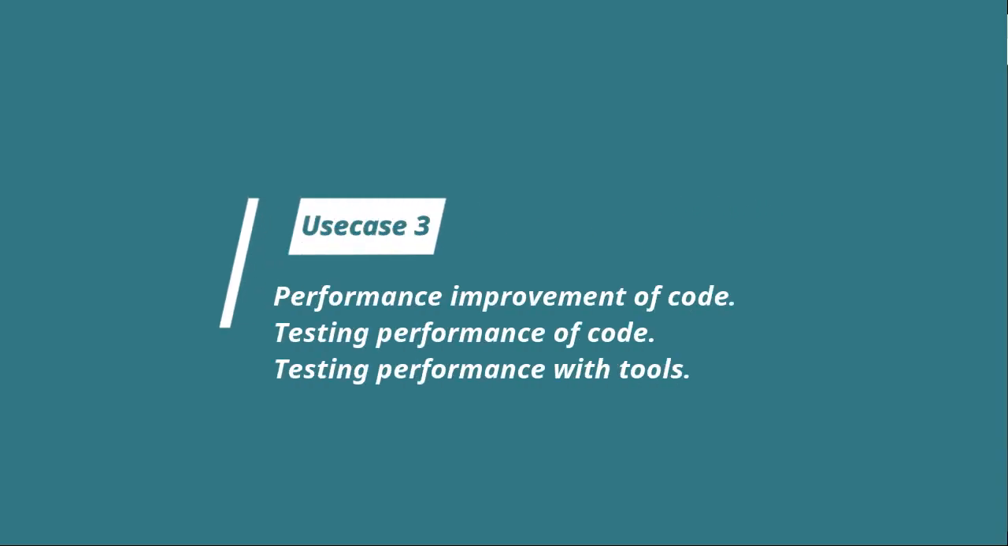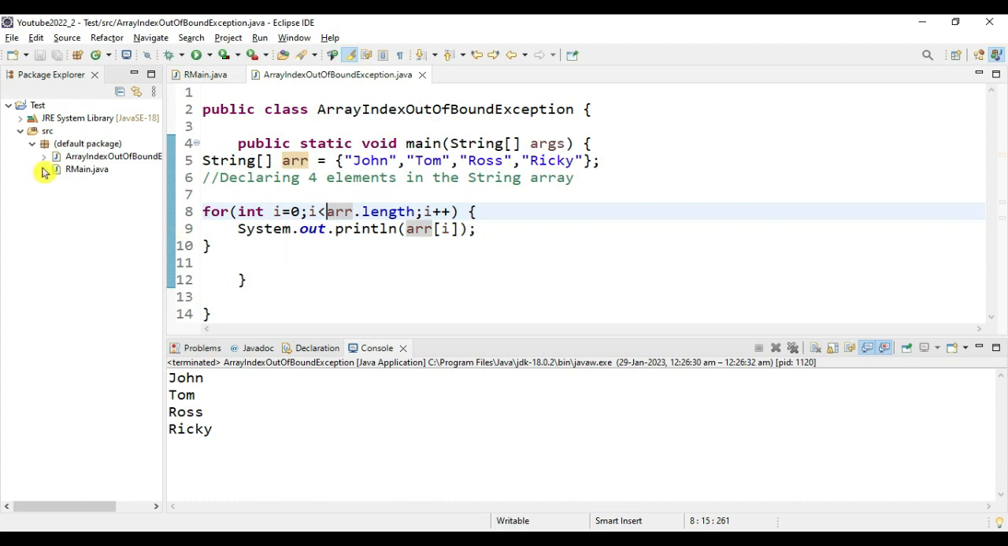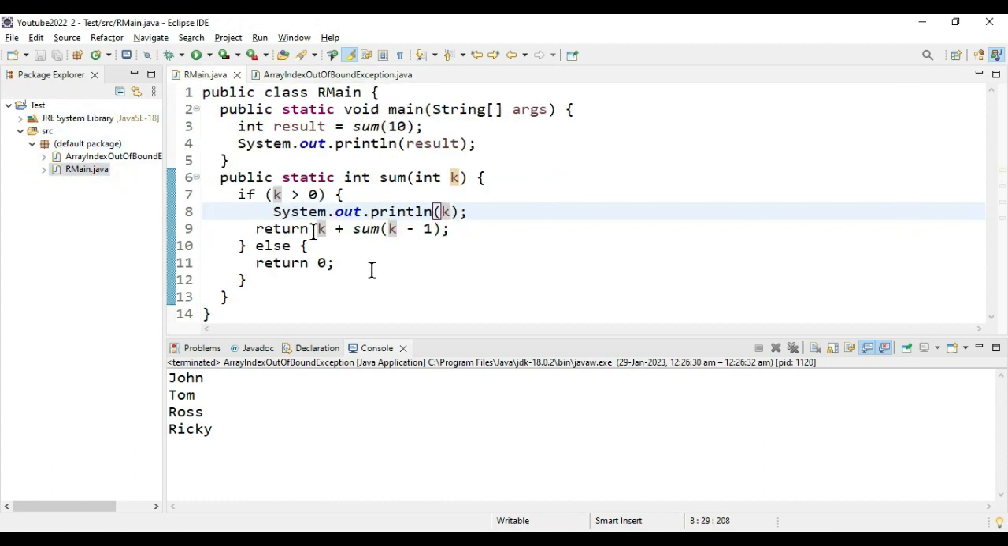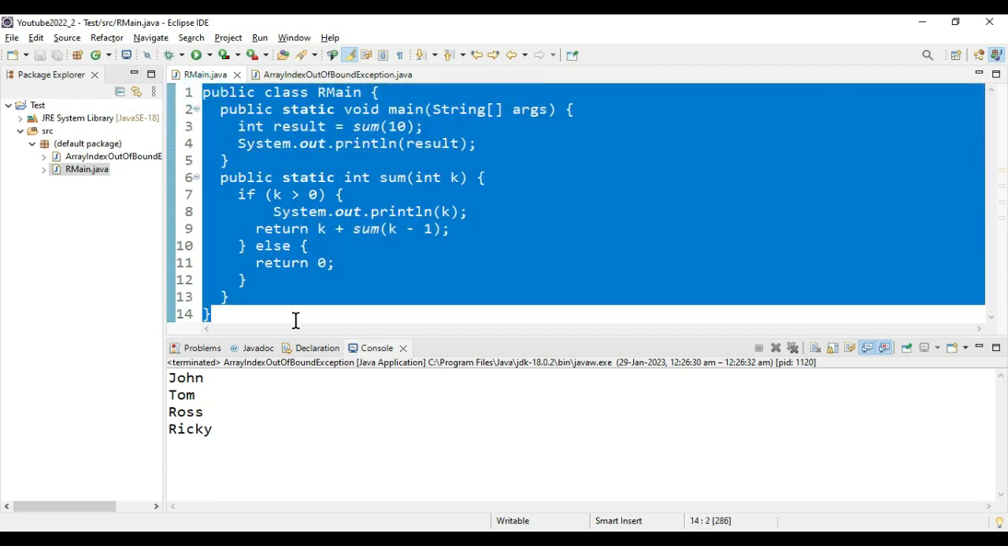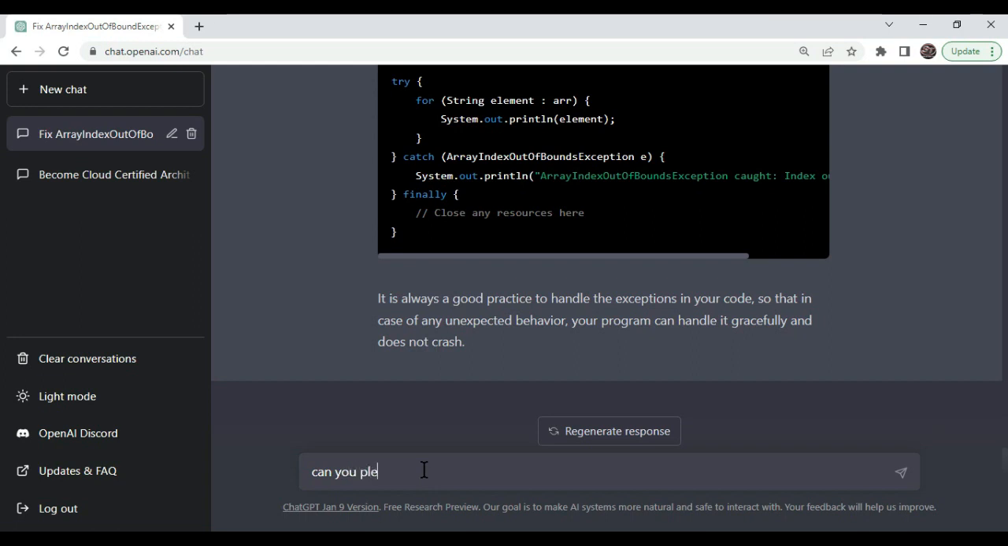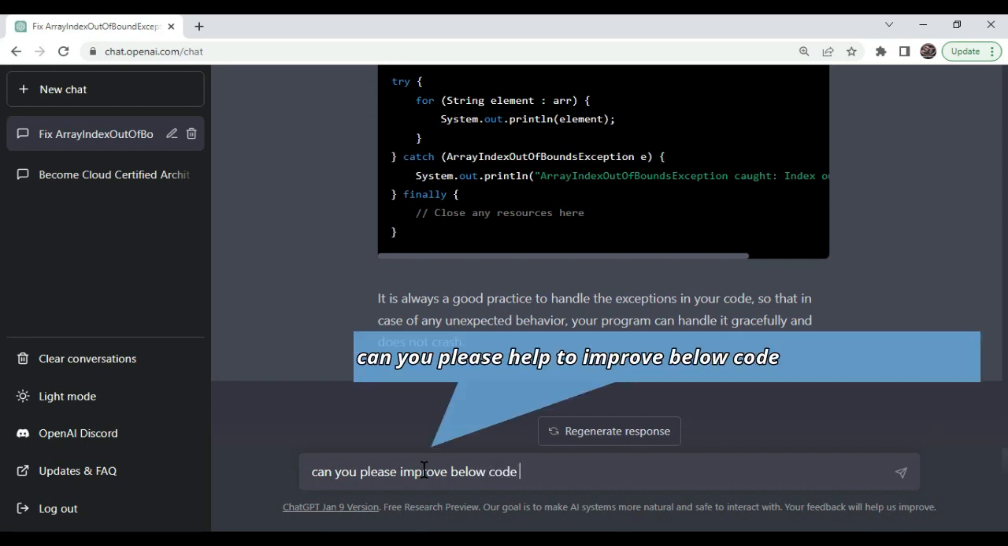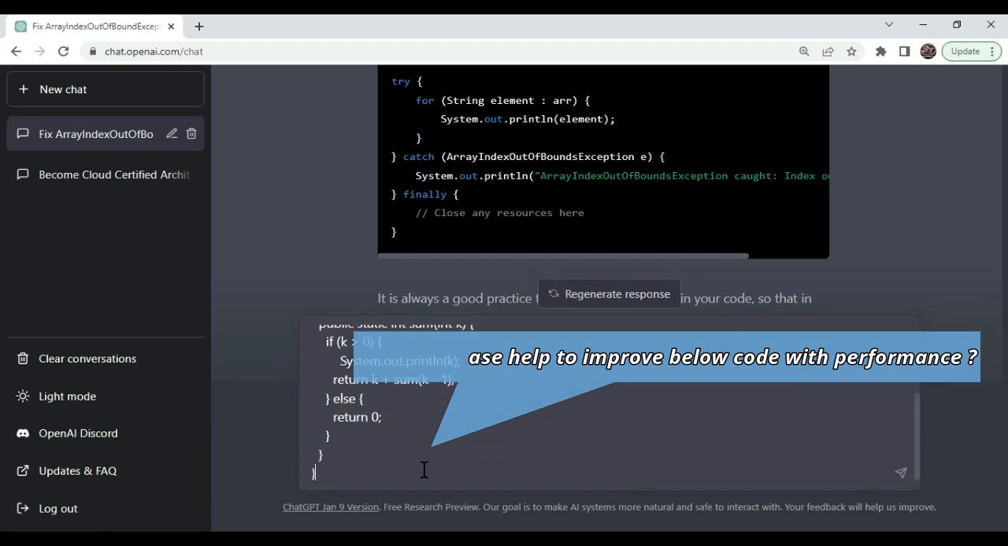Okay, so now we will take another example where we can explore the testing capabilities of this tool. So suppose I have another example in my IDE. This is a small recursion program. So let's copy this. Can you please improve the below code with performance?